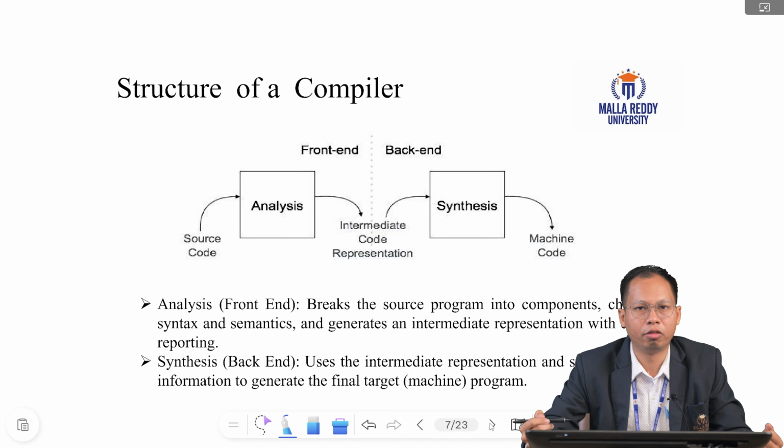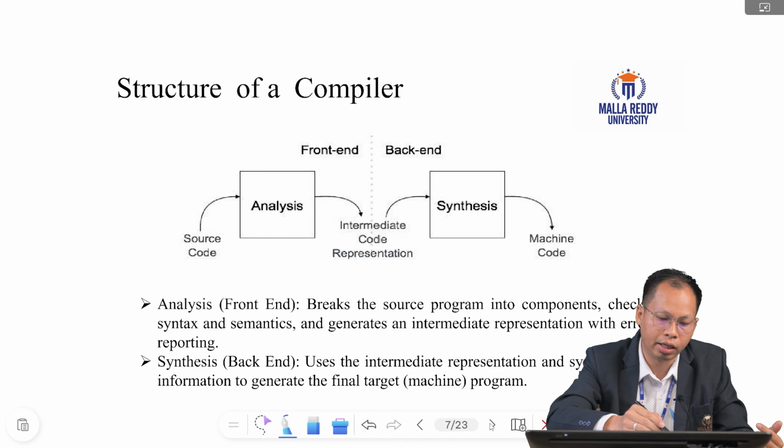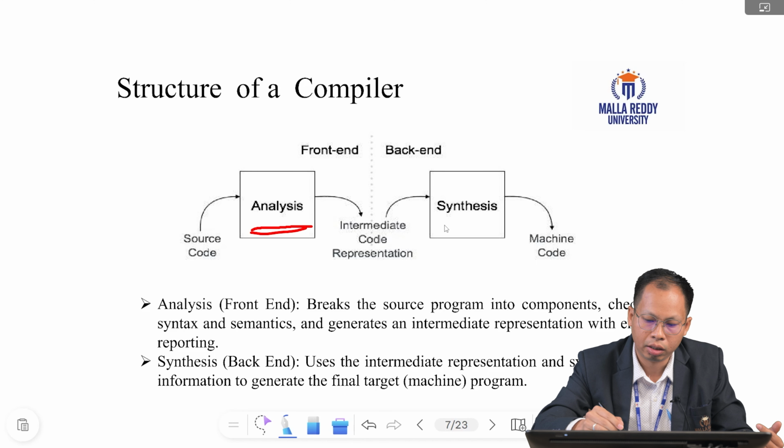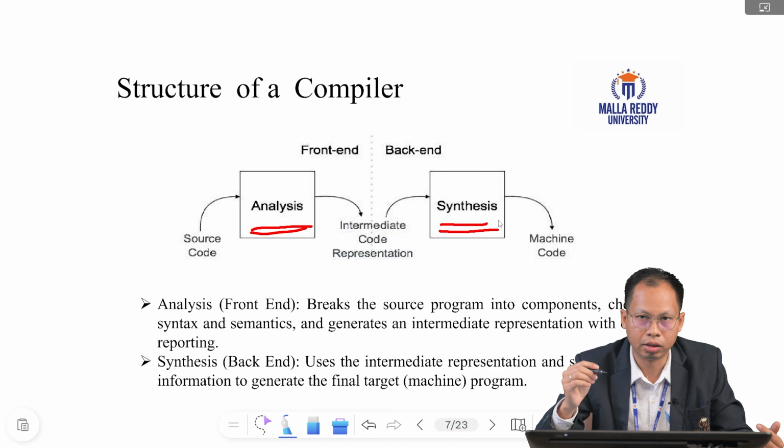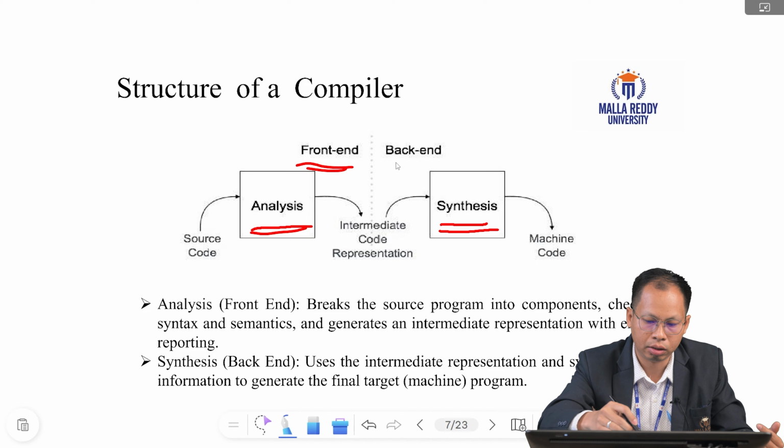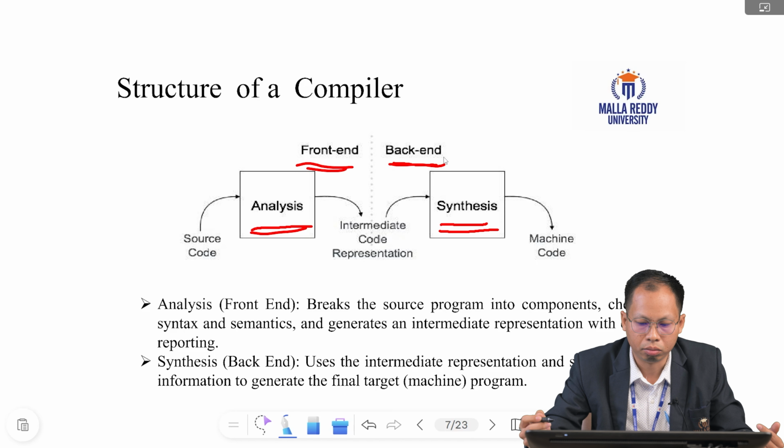Next is the structure of a compiler. Coming to the structure of a compiler, we can divide it into two parts. First, we call it the analysis part, and another the synthesis part. Another name for analysis is the front end, and the synthesis part can be called the back end of the compiler.